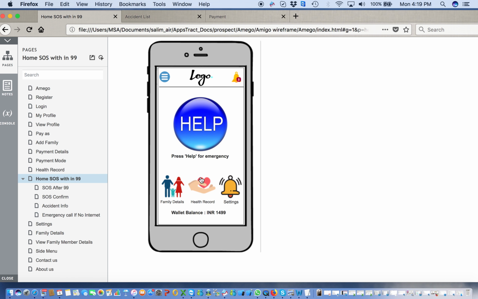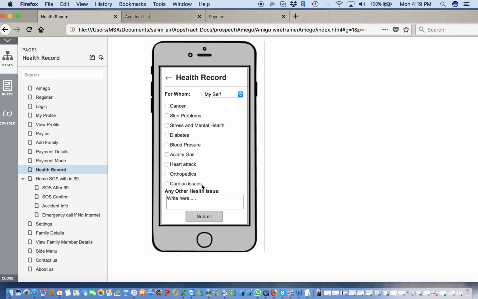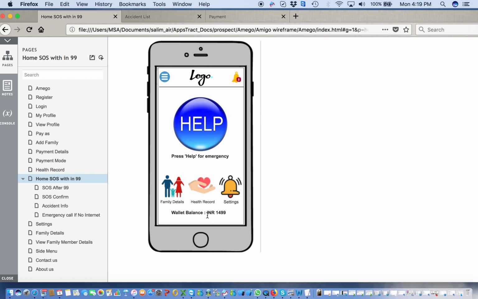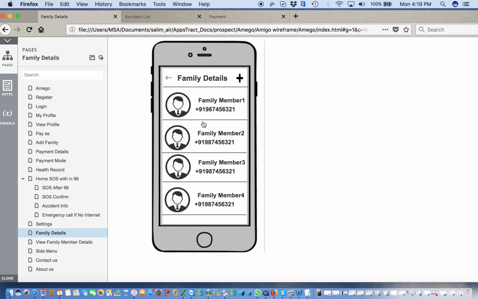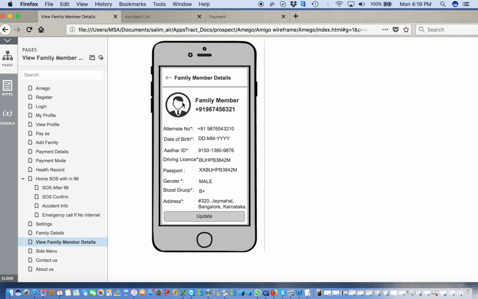Now, once you come here, one of the major things that you need to do is click on this health record and fill in the health details. These are the details that we would be using for your medical history. Once you fill in this, do a submit, you come back here. Now you have an option of adding families, or you want to see the family details. You can go up here, say okay, these are the family members that you have, and click on them. And you get to see the details of this.